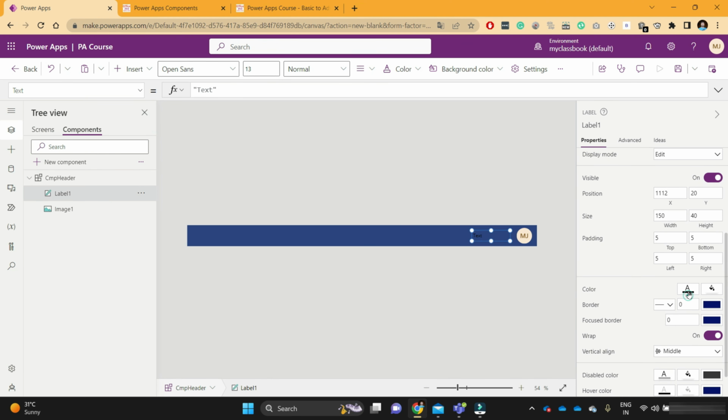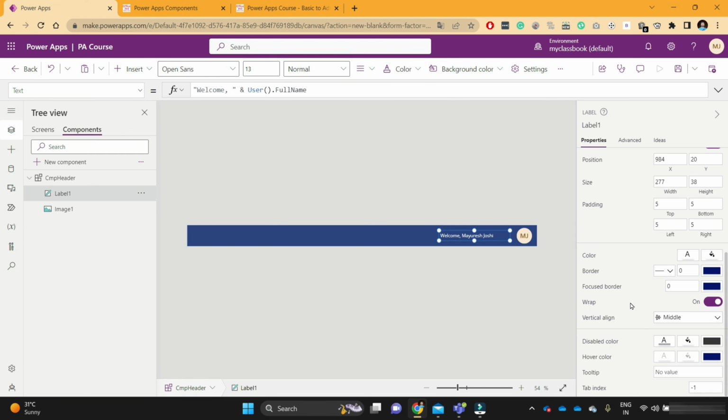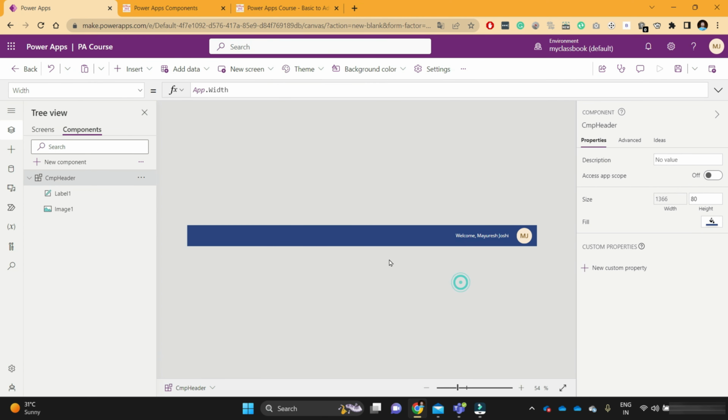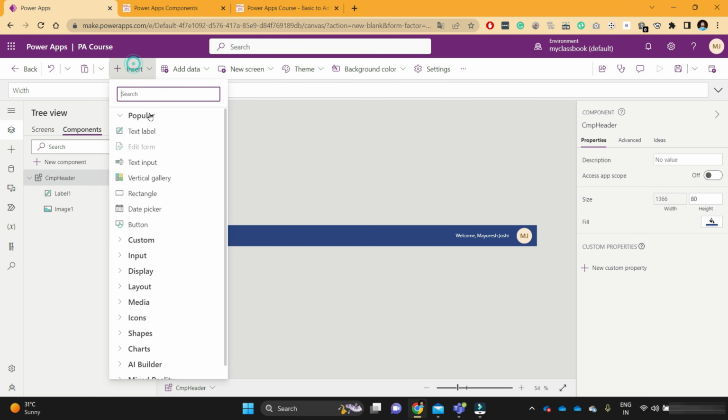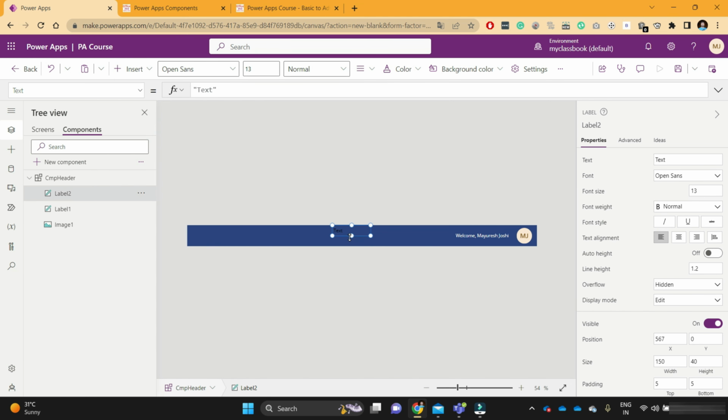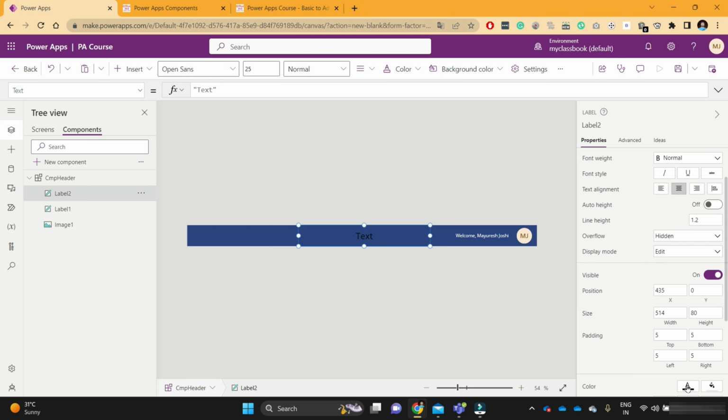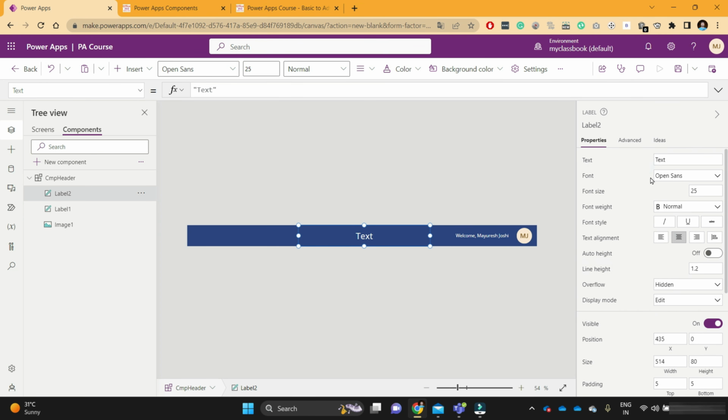Let's make the color as white, text as "Welcome " & User.FullName, and you see that we got this welcome message. I can align this to the right. Okay, great. Now we have to add the screen name as well here, so I'll put a text. Let's make it center aligned, height as 20, font size as 25, color as white, and the text is Home Screen.